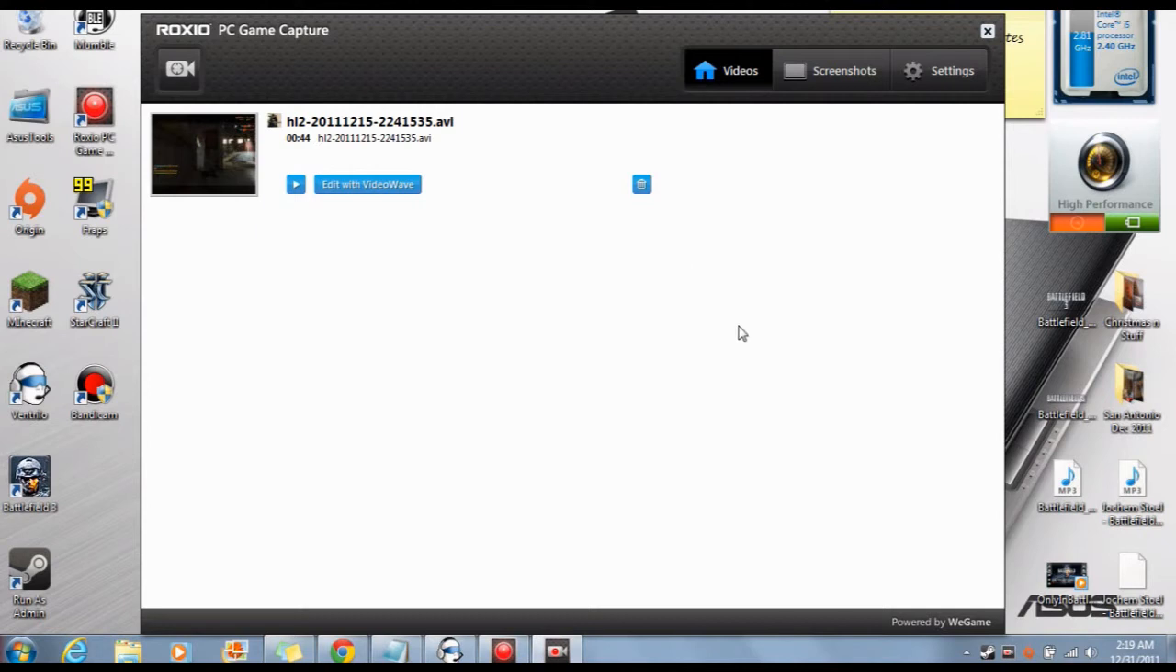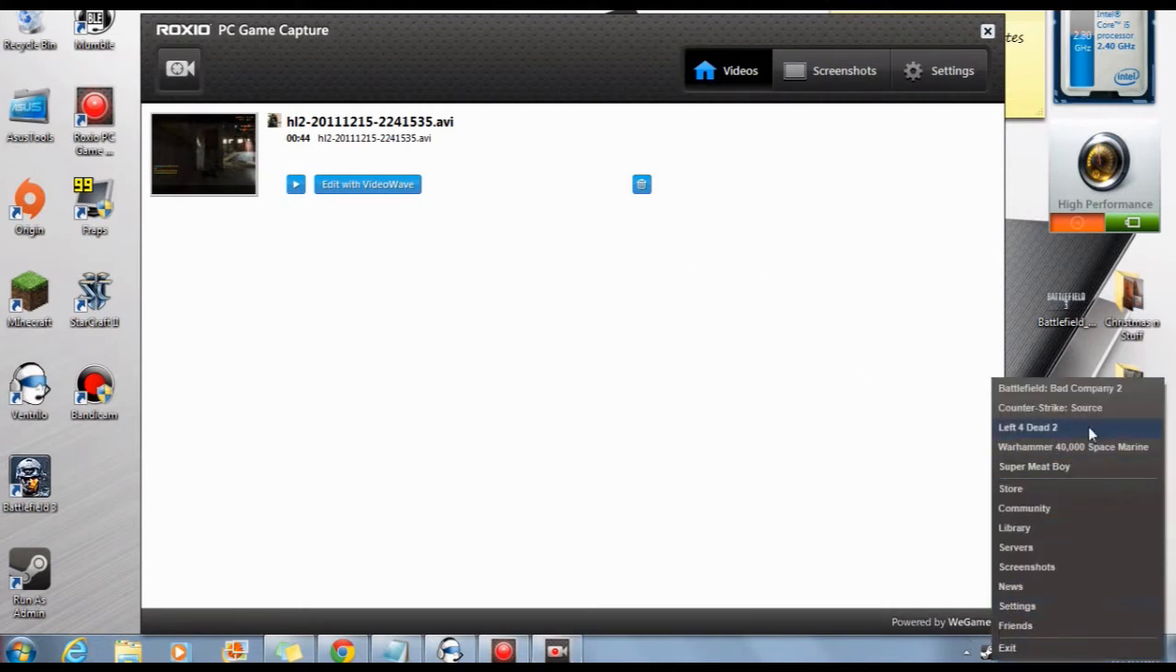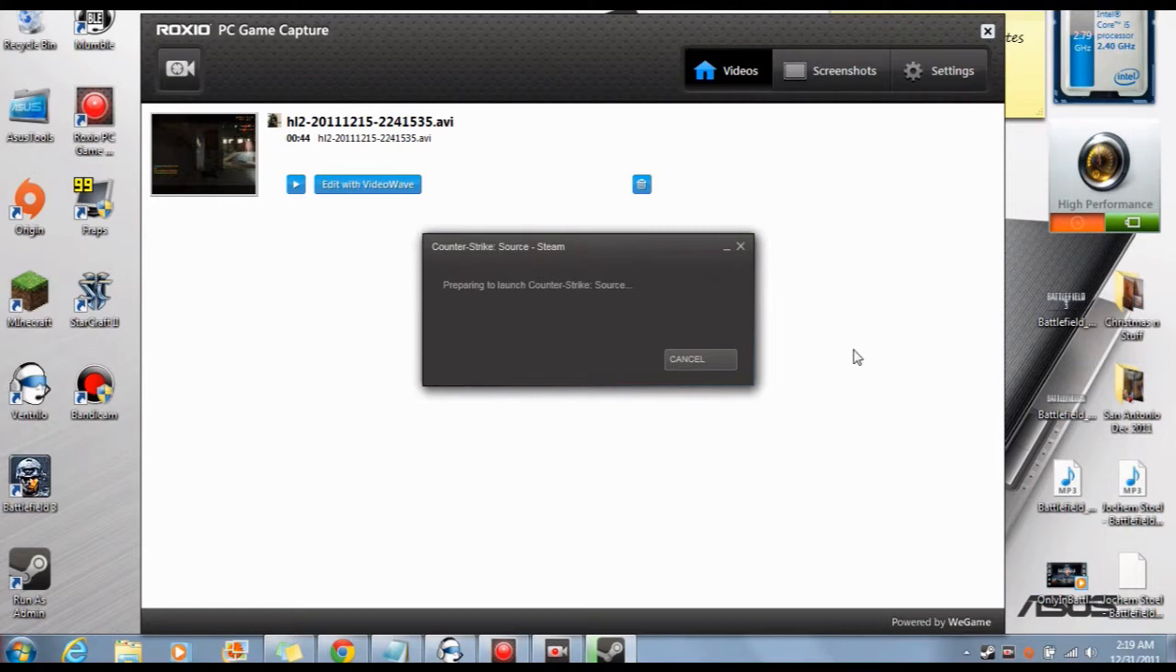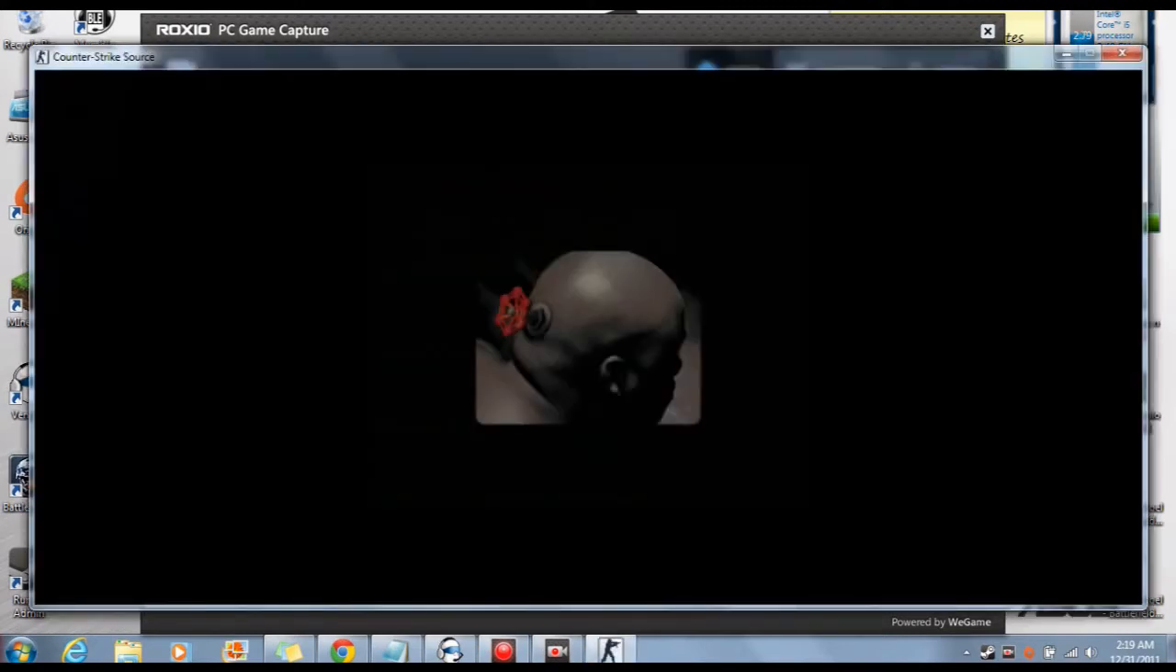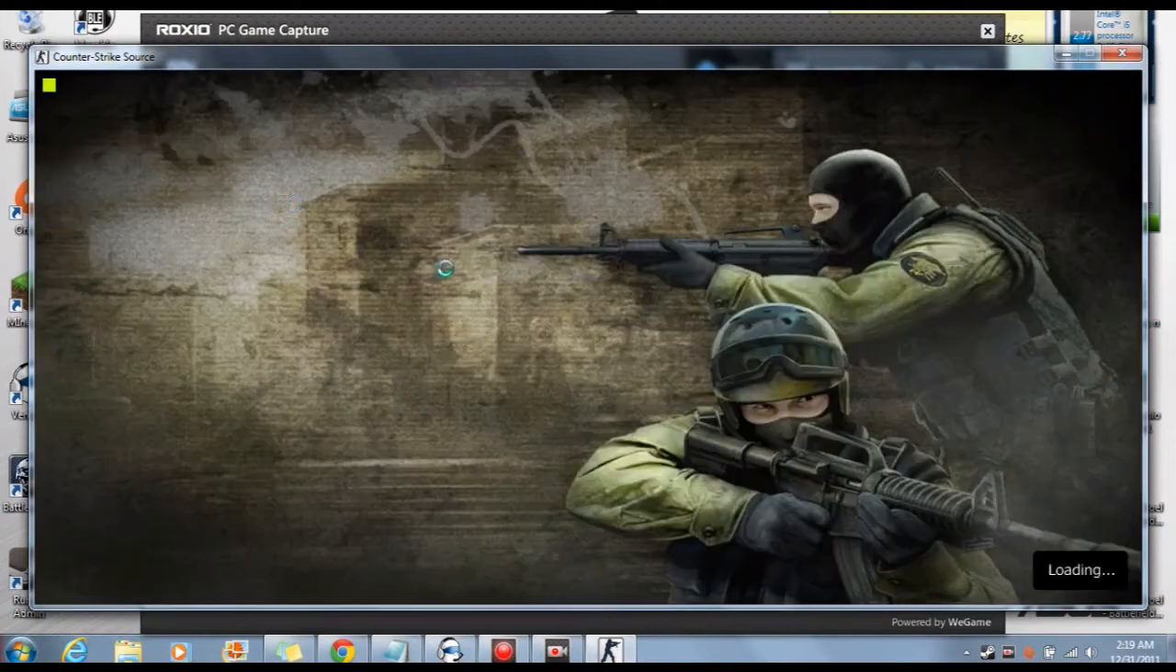So this didn't work a little bit ago, but I'm going to try and see if it'll do it in Counter-Strike here, like it did here. It should show a green light, and it's still not doing it. Oh, there it is right there. Okay. So yeah, I have it running in a window.